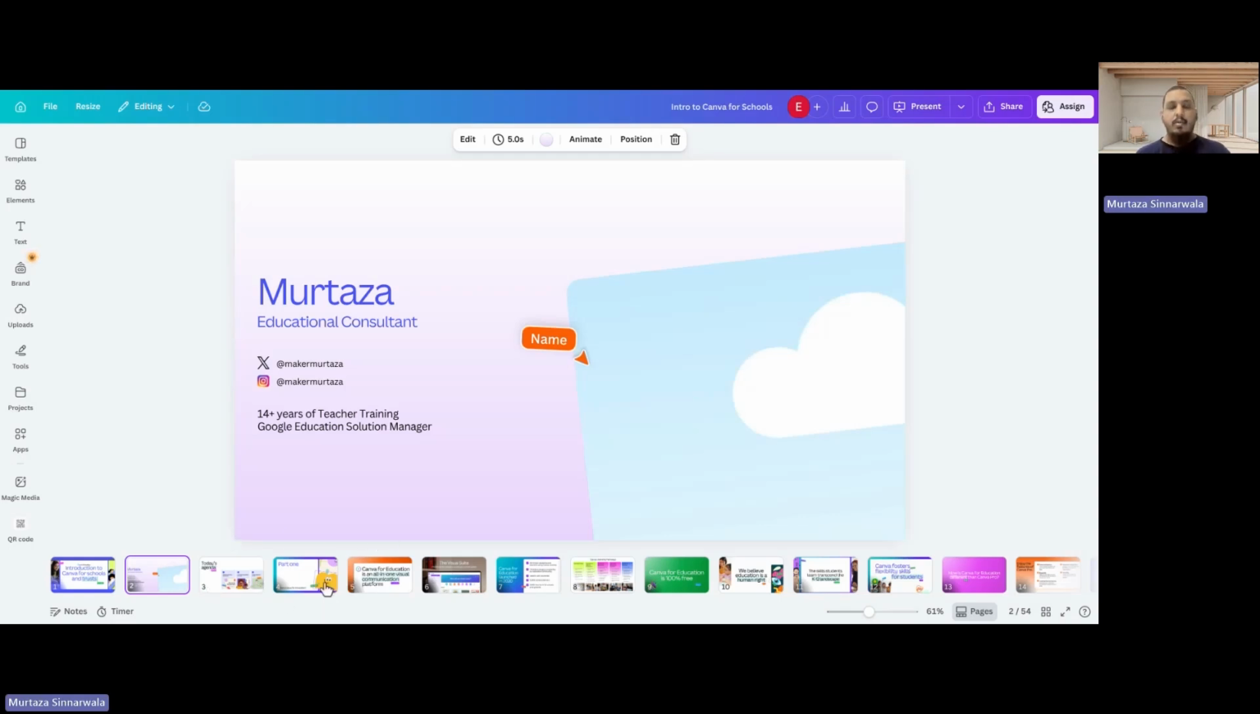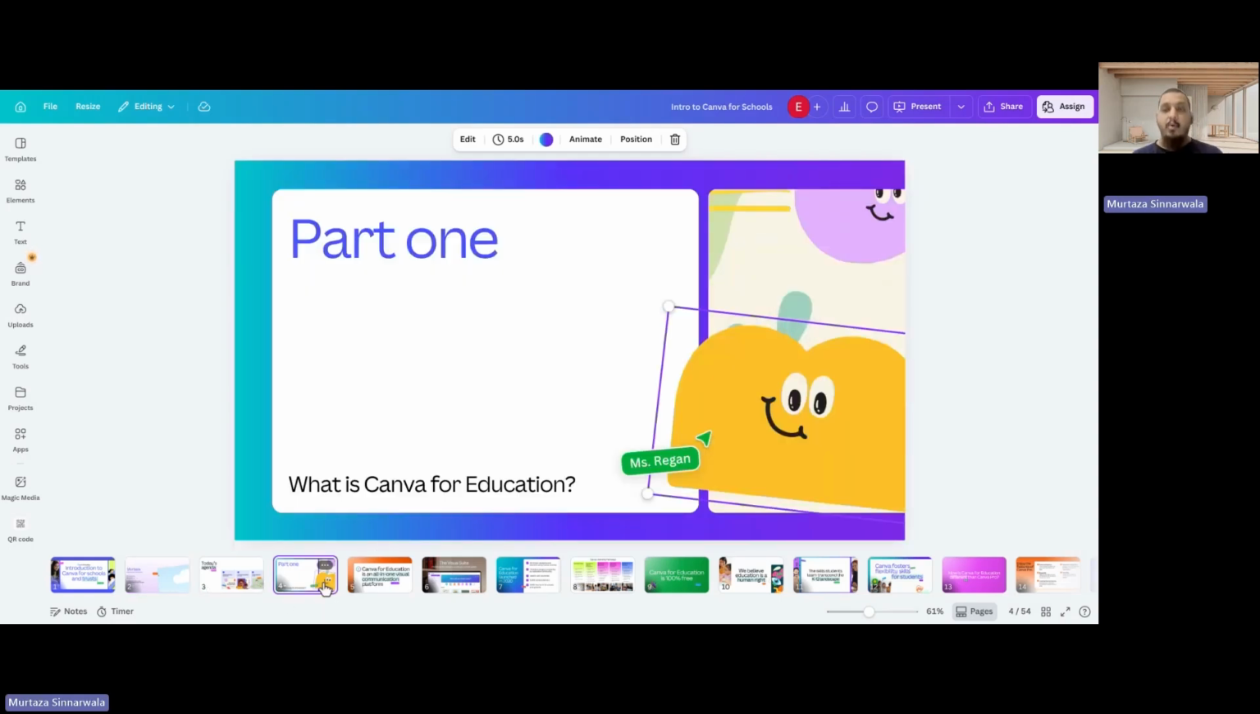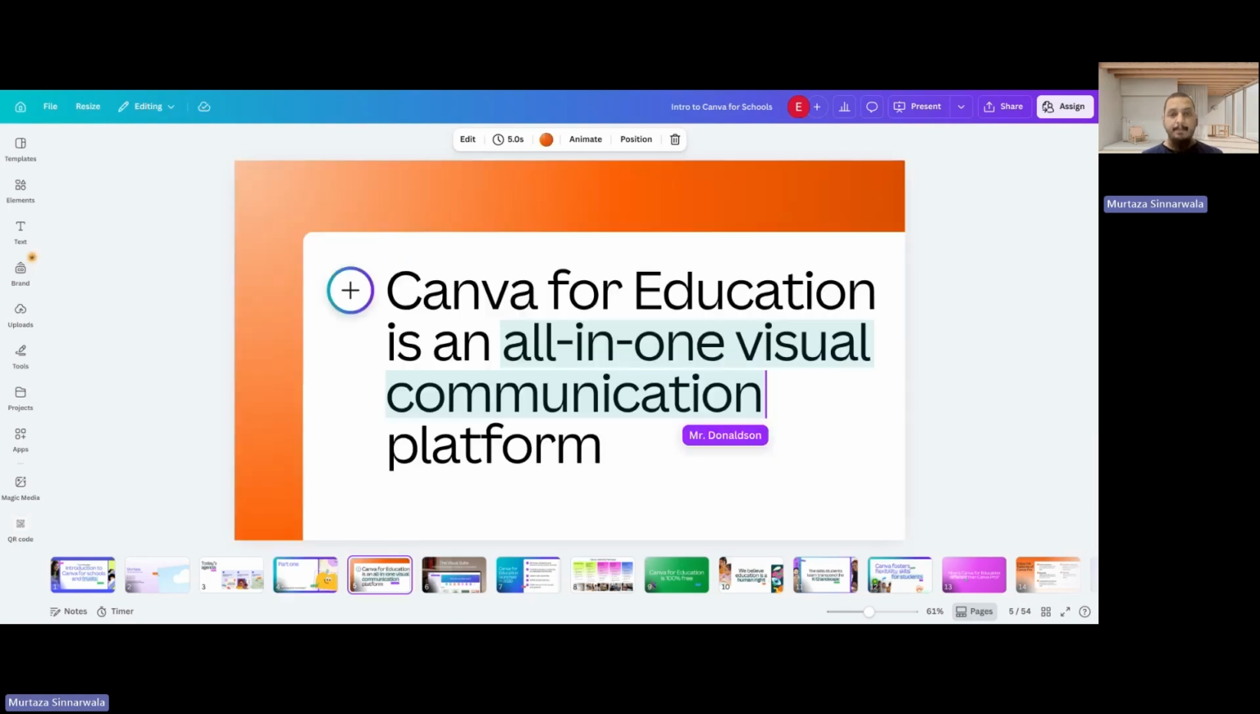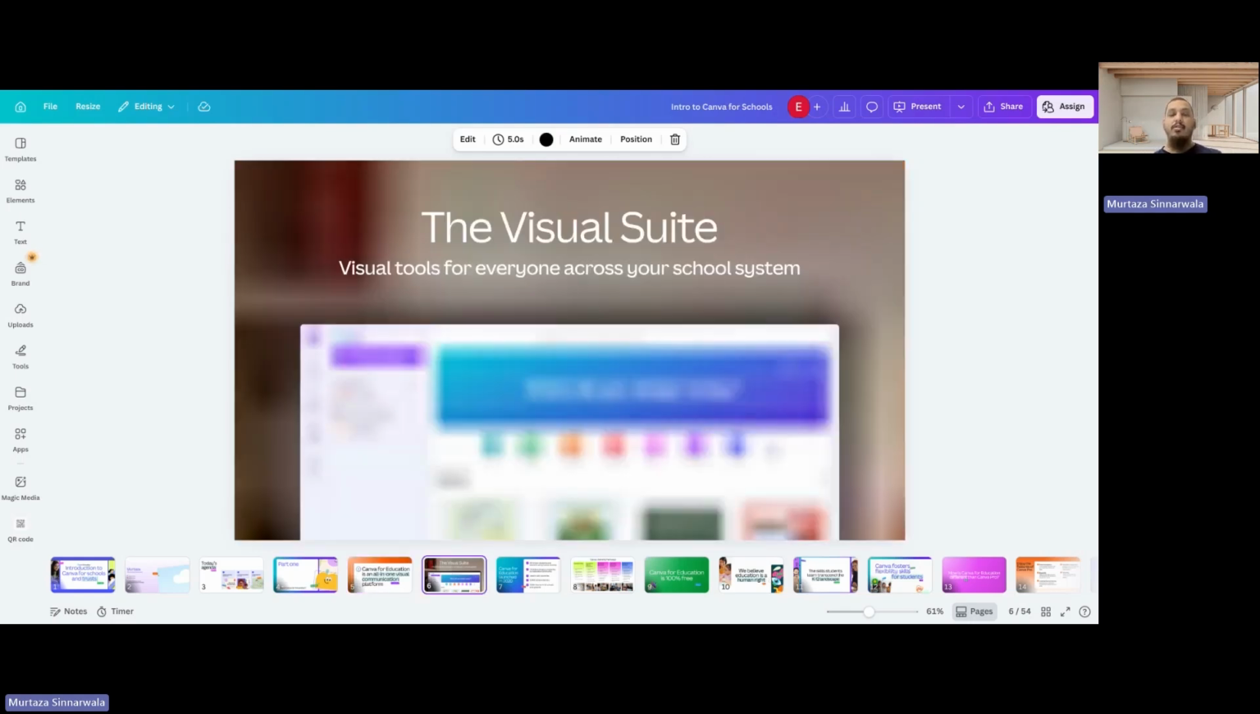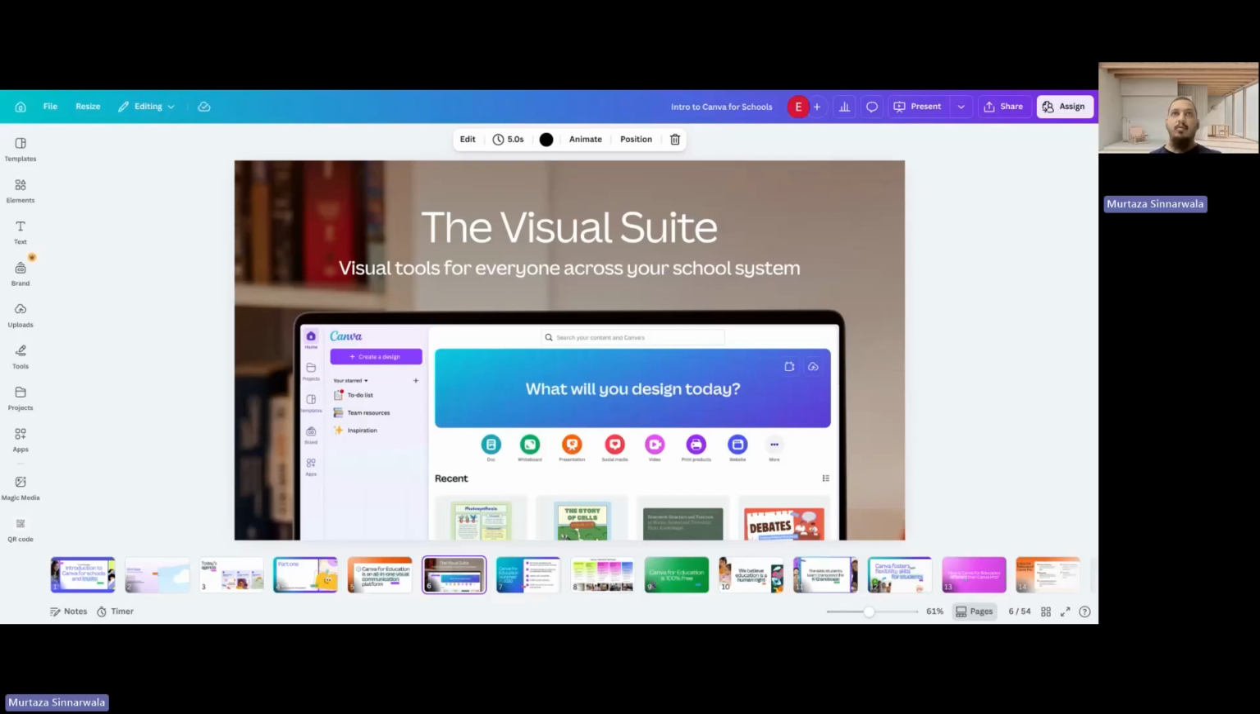Today, we're going to look at, firstly, what is Canva for Education? What are the different plans which are available for education and how your school can benefit with the right plan? So Canva for Education is an all-in-one visual communication platform. It's not just a presentation tool, it's a whole visual suite that includes creating docs, presentations, websites, sheets, videographs, and anything and everything related to visual design.